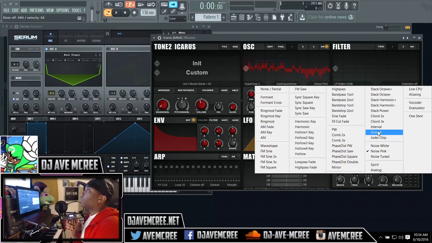One thing I do want to point out is vocoding is a thing within the Tone2 Icarus oscillator. Yeah. So that is much different from what Serum can do in terms of that, and I'll probably get into that later. And granulizing. And you can one-shot as well.